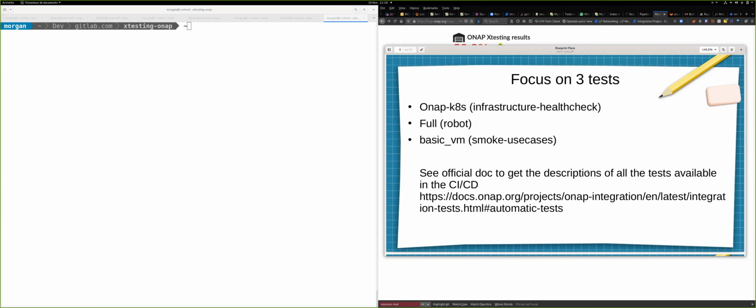So for the demo, we will focus on 3 tests belonging to 3 different categories. So we'll run the ONAP Kubernetes test, which is a snapshot of the infrastructure. We run the test called full, corresponding to the robot full. So that's the health check category. And we will run the basic VM, which is a test that emulates the fact that you create a model in SDC, you distribute the model, then you instantiate through the SO a VM. So it's a basic Ubuntu, and you check on OpenStack that your VM has been created.